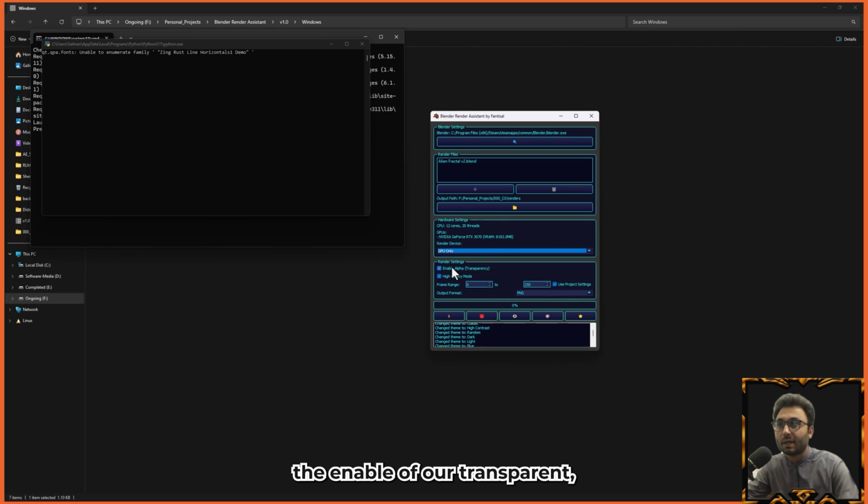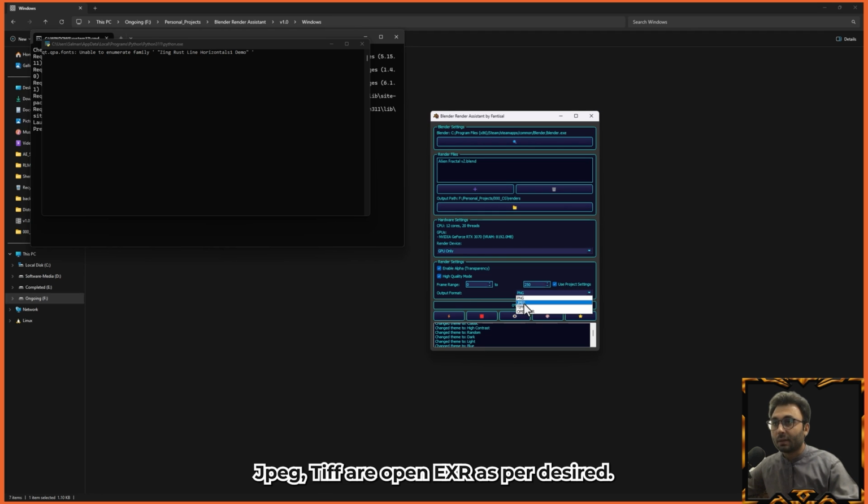We have here the enable alpha transparency, and it will render as a PNG sequence with the transparency option enabled, so it will render with alpha. The high quality mode will check if it can render in 16-bit per channel, but if unchecked, it will render at 8-bit per channel. We also have the frame range from 0 to 250. If you check use project setting, then it will use the project setting of this blend file. The output format is also PNG, JPEG, TIFF or OpenEXR as desired.